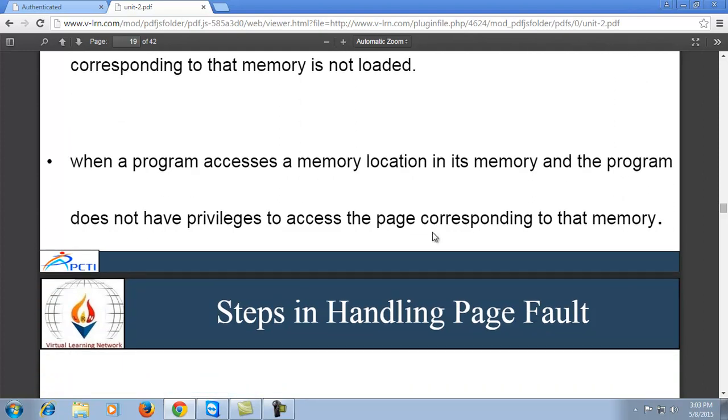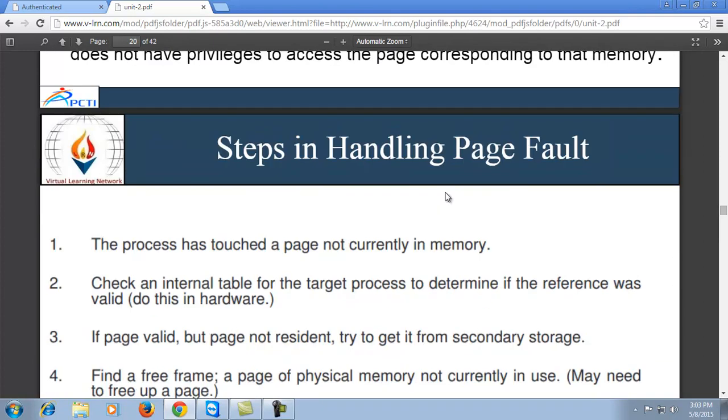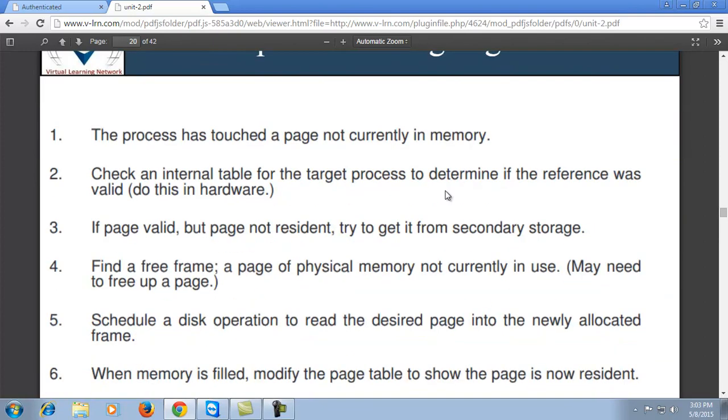Now the steps in handling a page fault. The process has touched a page not currently in memory. Any process requesting or accessing content from the pages not directly from the memory. Check an internal table for the target process to determine if the reference was valid.